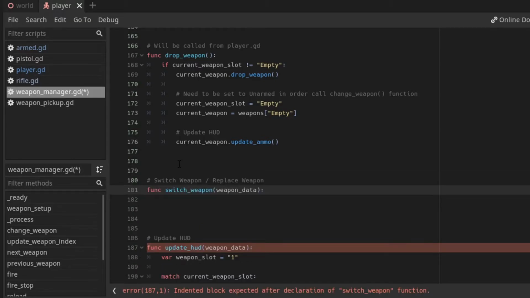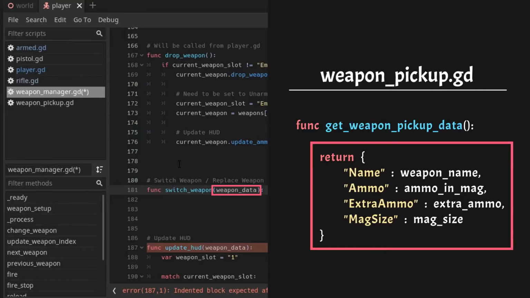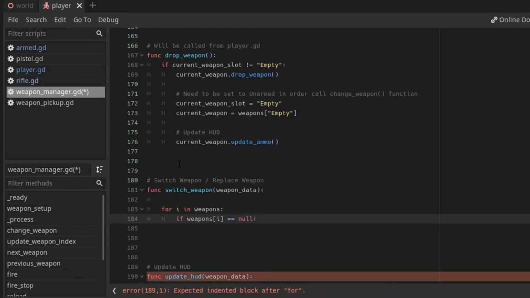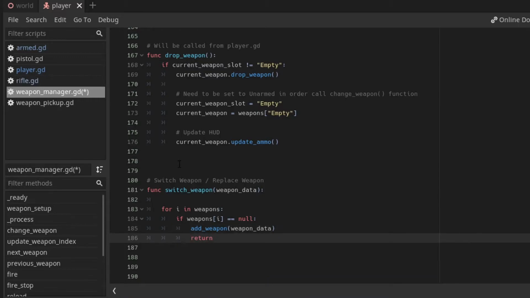Now let's create a switch weapon function which is going to decide what to do with the weapon pickup when we interact with it by pressing E or any other key you set. Also, the function parameter weapon data is the dictionary we will get through the weapon pickup. So for our first condition, we traverse the weapons dictionary and check if any of its items is null or not. If it's null, then we straight away add the weapon pickup to the slot, and how the slot is decided is going to be defined in the add weapon function, which we are going to create in just a moment. And finally we return out of the function.